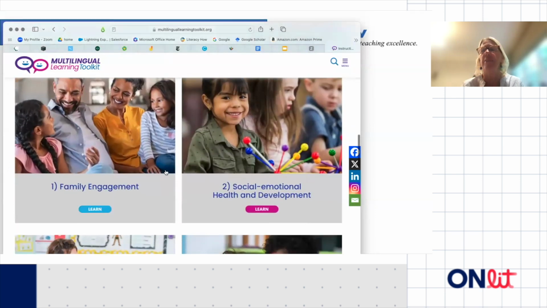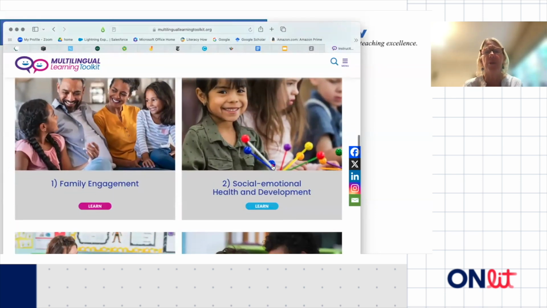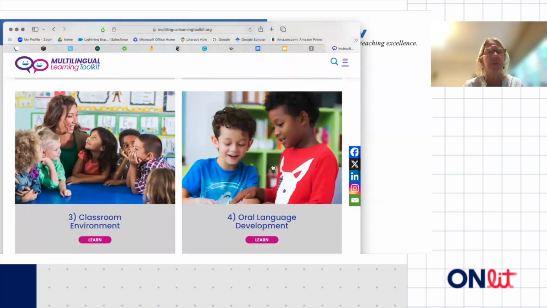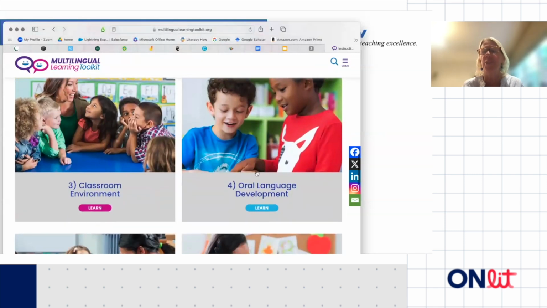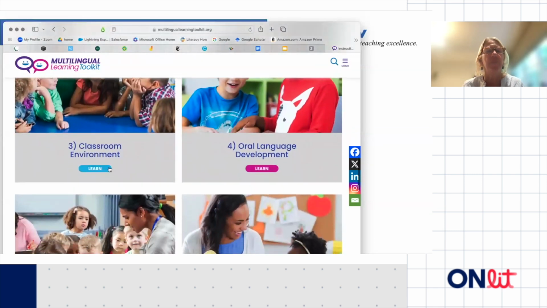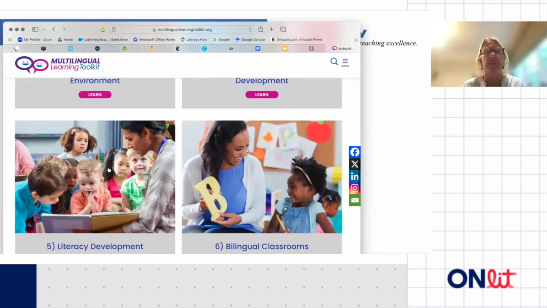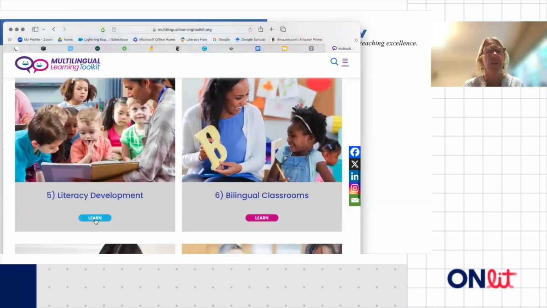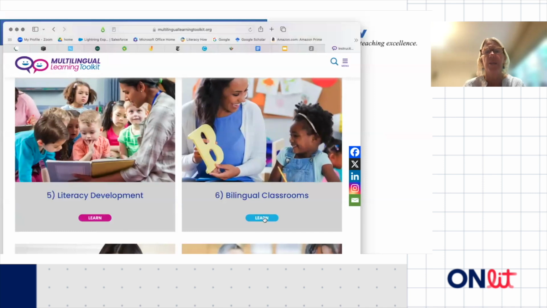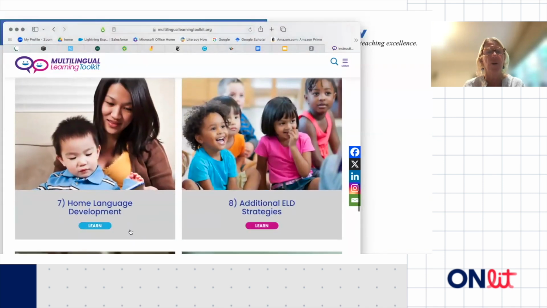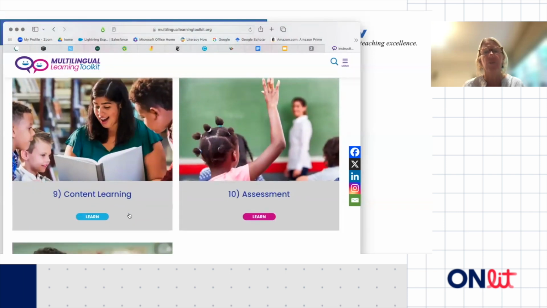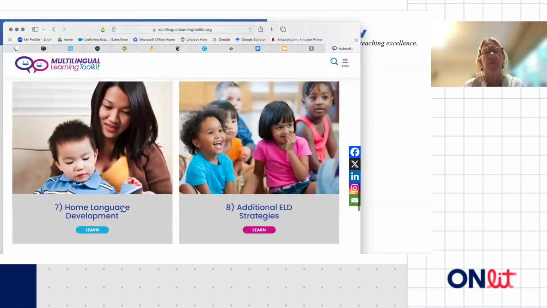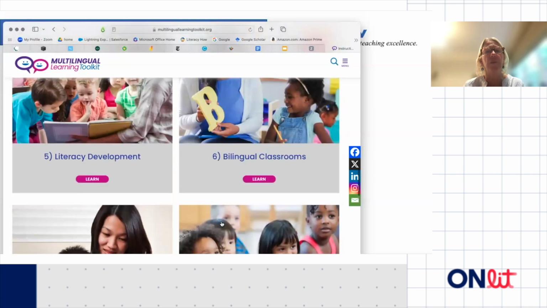So they divide the content into family engagement, social emotional health and development, classroom environment, oral language development, which I really want to explore further because you know how I feel about oral language. But the classroom environment looked like it had some great stuff. The literacy development of multilingual learners, bilingual classrooms, home language development. I mean, there's just a ton of stuff. And it looks like it's pretty easy to kind of find your way through.